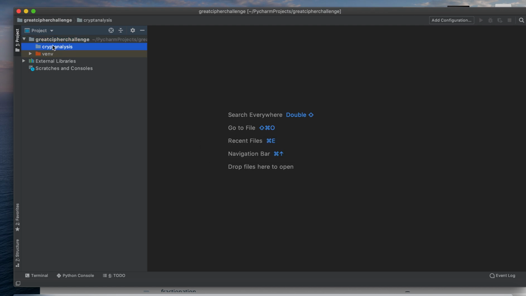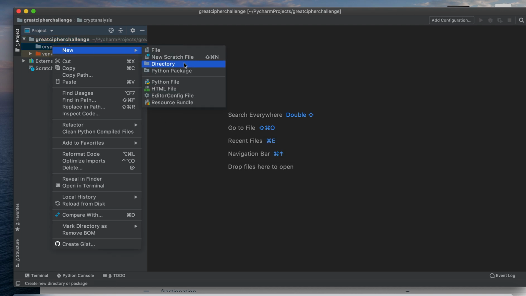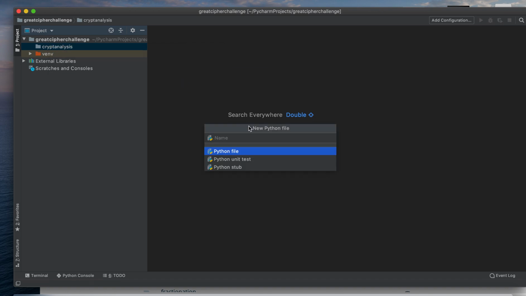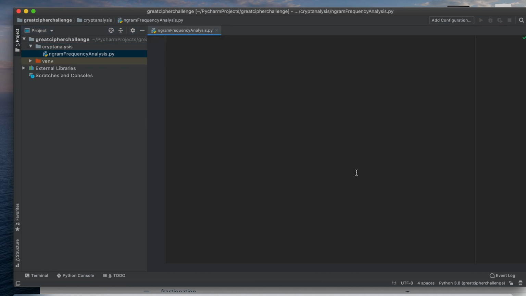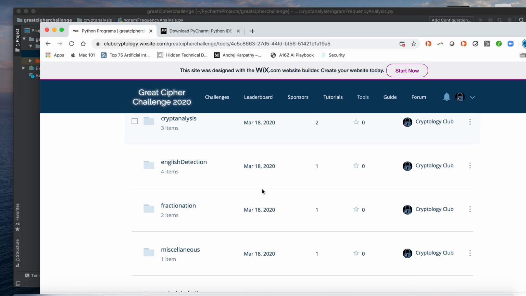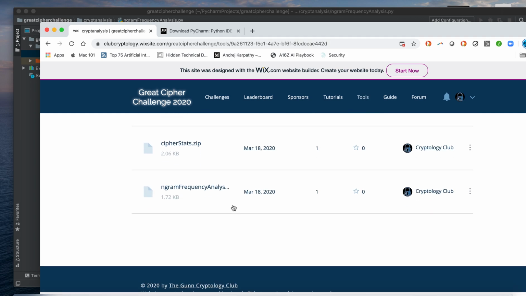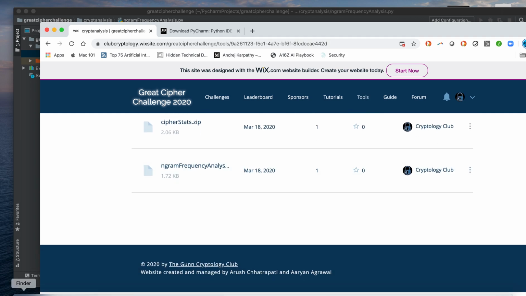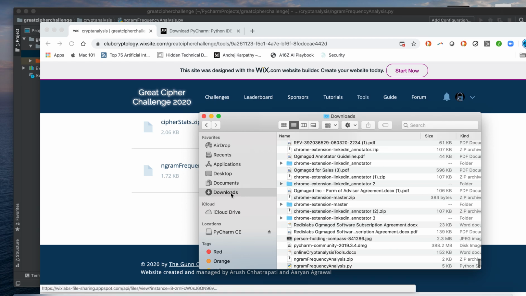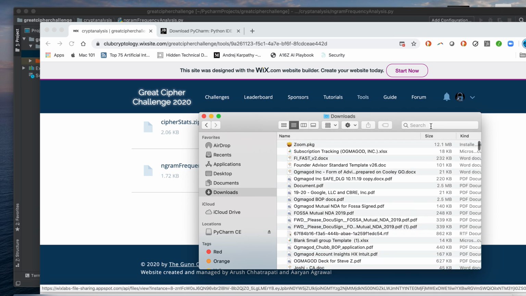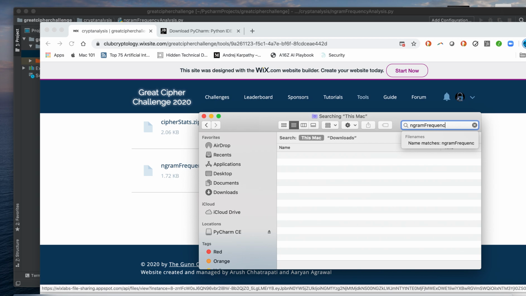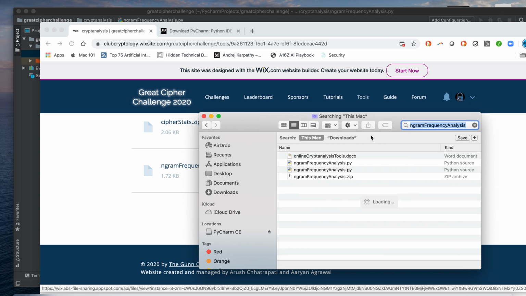And now under that directory, I'm going to create a new file called n-gram frequency analysis. So now you have to make sure that the name is exactly the same as on the website, because all of these files import from each other. So if you get the name wrong on one of them, the imports won't work. And you can just check the name by seeing what you downloaded. So I just downloaded n-gram frequency analysis. This one right here, this .py file.